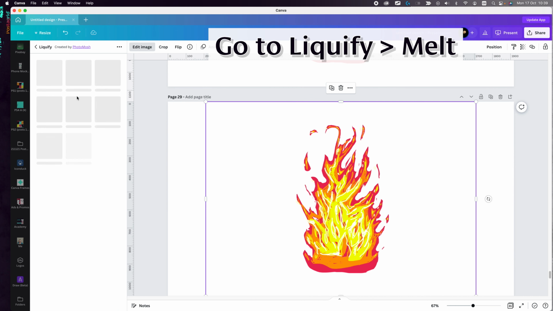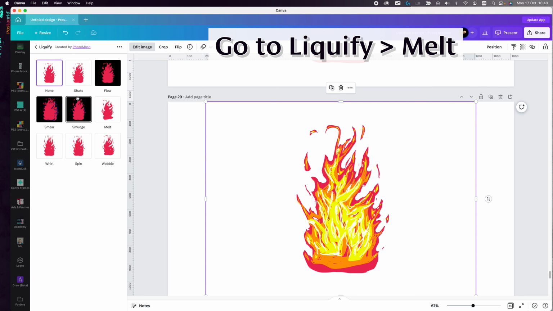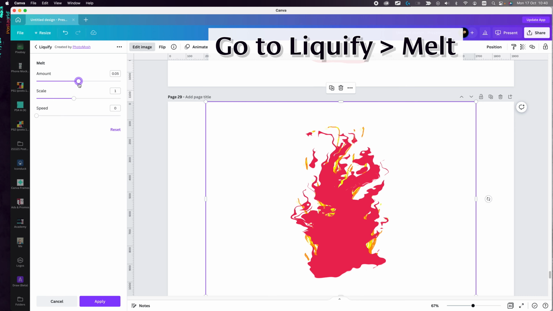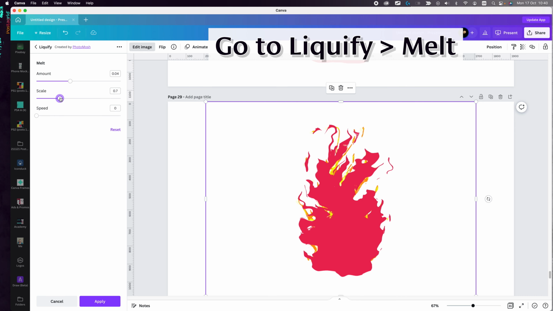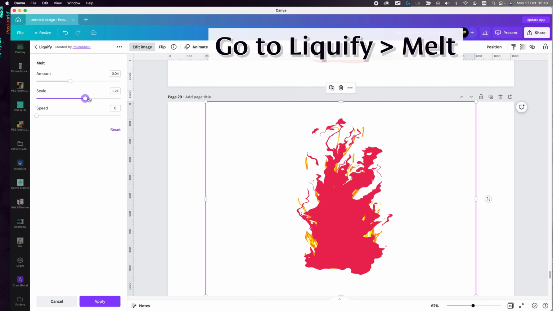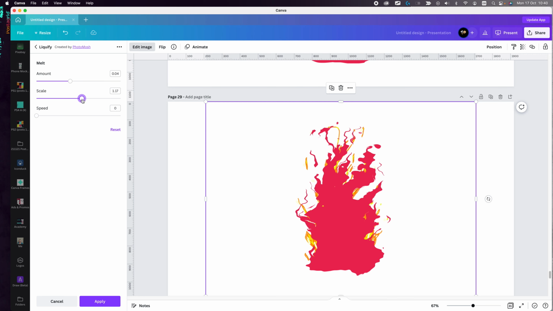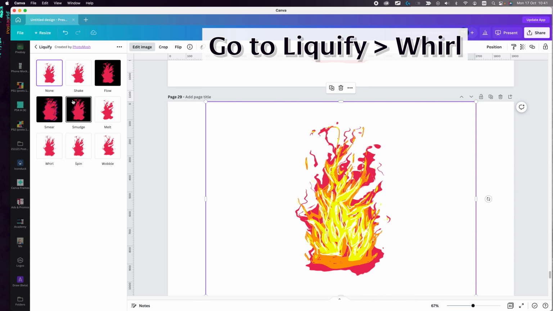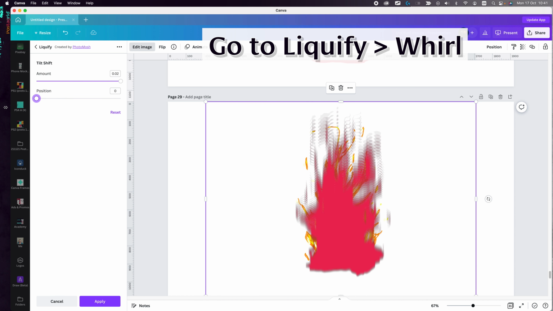Select the red layer and go to the Liquify tool, then play with the melt settings. Adjust until you have a liquidized shape that looks right. Make a note of those settings and click Apply. Return to Liquify. Then use the Whirl tool. Adjust the settings to make the top of the shape fuzzy.